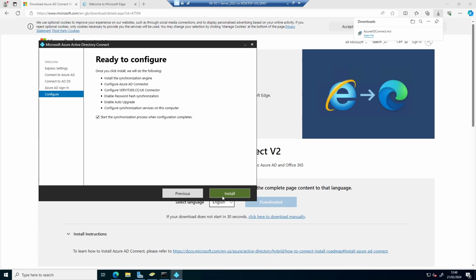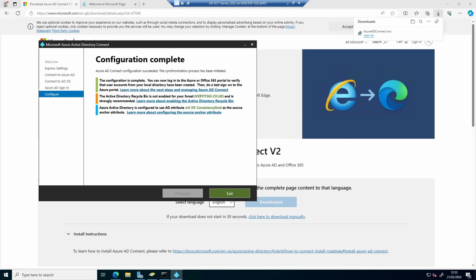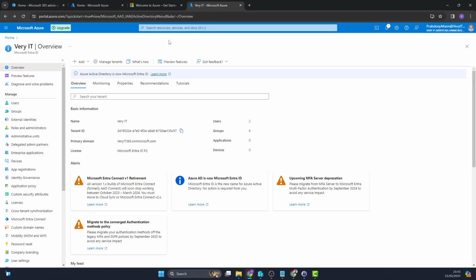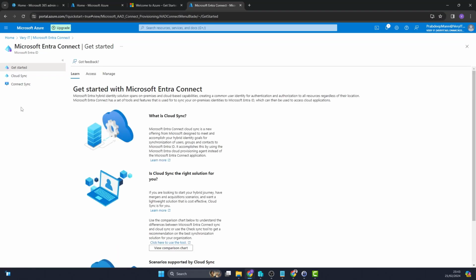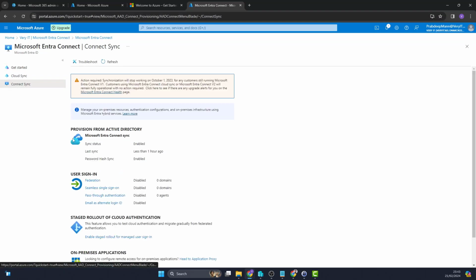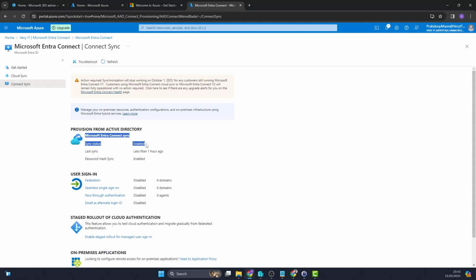So what we're going to do is select install. As you can now see, Azure AD Connect configuration succeeded. The synchronization process has been initiated. If we now go to exit, if we were to navigate over to the portal.azure.com and navigate to Microsoft Entra Connect, you'll see an option for Connect Sync, and it's over here. You can see that the sync status is enabled.